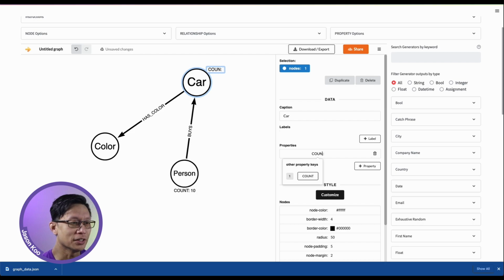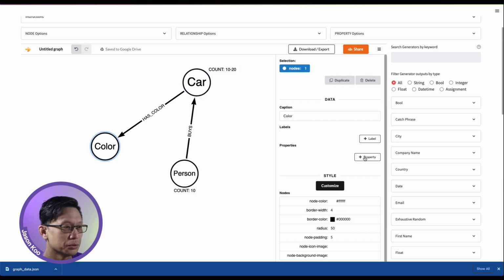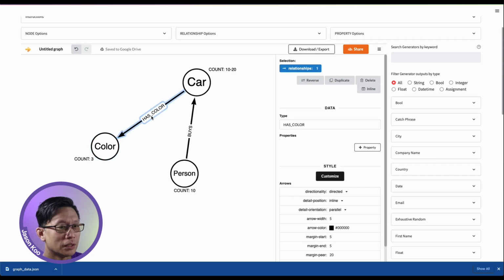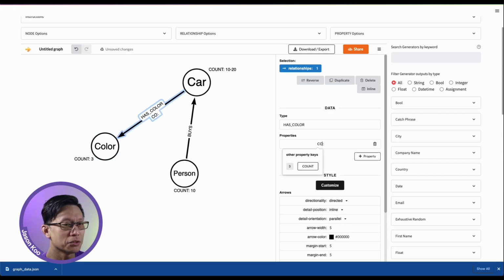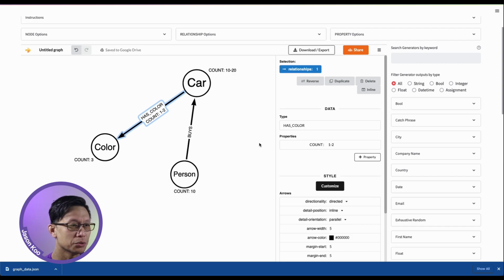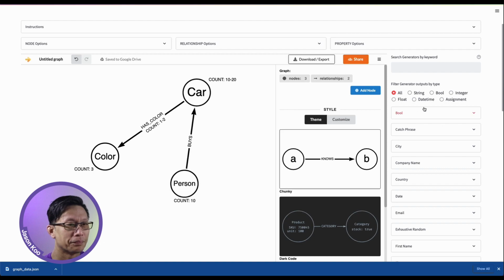But here I'm going to specify that I want 10 people, and I want, let's do between 10 and 20 cars, and we'll do, I think, a few less colors here. We'll do, I don't know, 3. Okay, and you can also specify counts for relationships. Here we'll just put between 1 and 2, so each car can have 1 to 2 colors. And that's good enough to start with here.